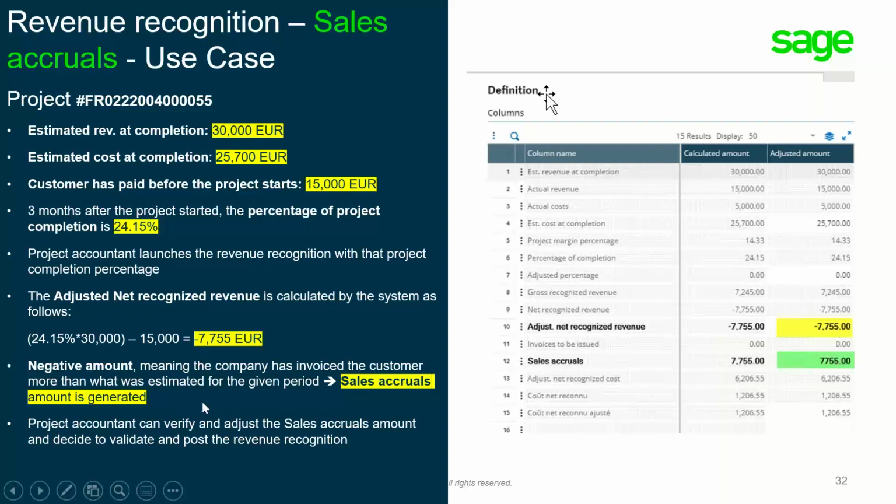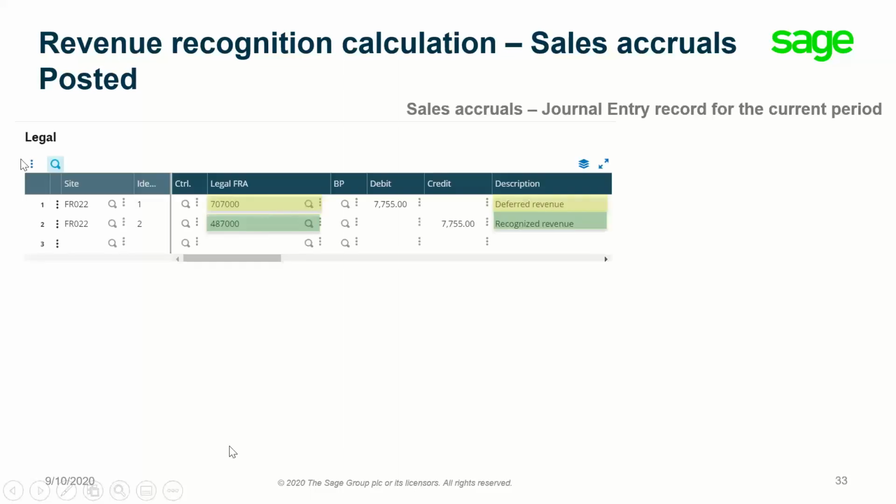Okay, as an accountant, I verify, and I'm fine with that. It means that for the end of this month, I have invoiced the customer more than what was estimated in terms of the completion of the project. Then I verify, and I can validate and post the revenue recognition.